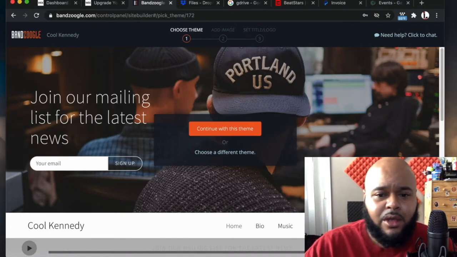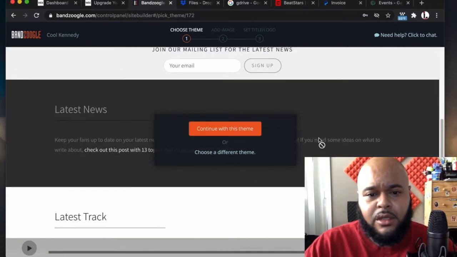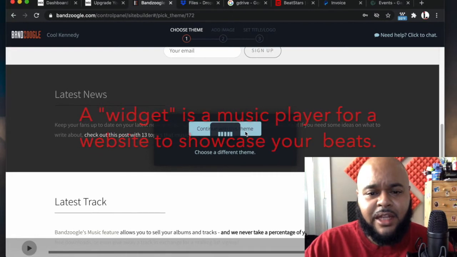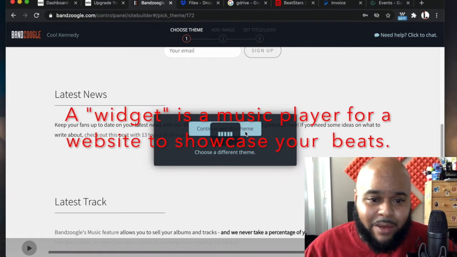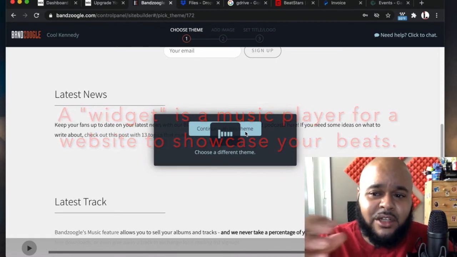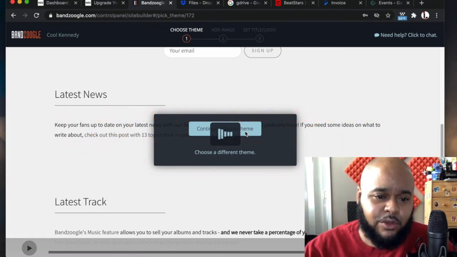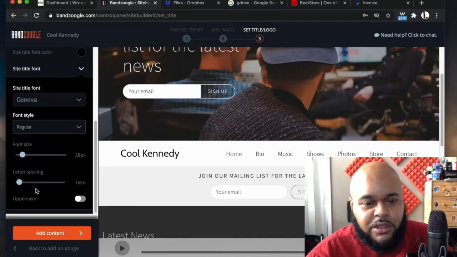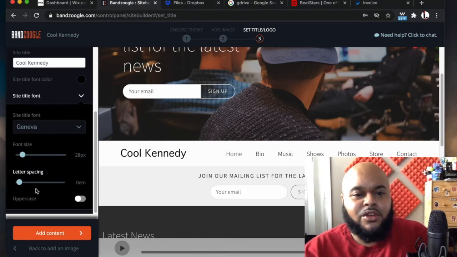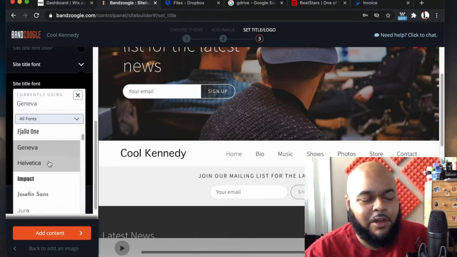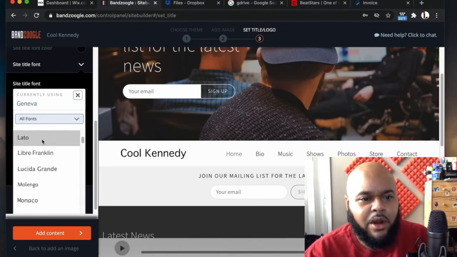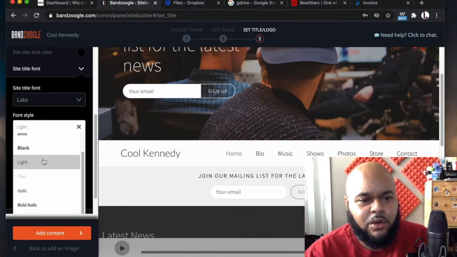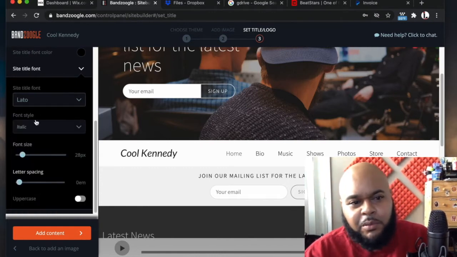have a widget that allows you to showcase your beats for people to hear, play, and click that button, and then they're able to download it and the payment goes to your account. It's also always important to have the right fonts. Especially if it's a brand, if you have a producer logo or artist logo, you want to implement that on your website.